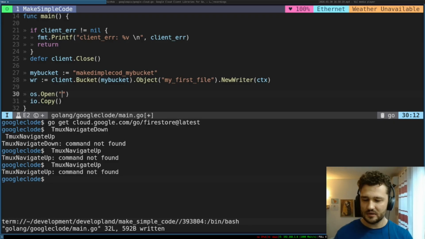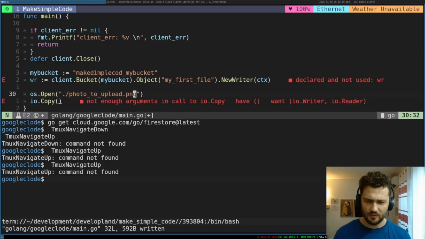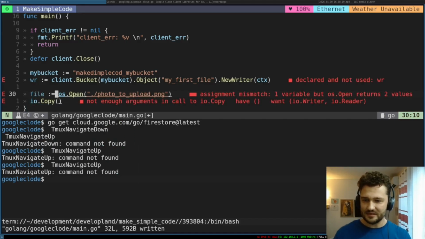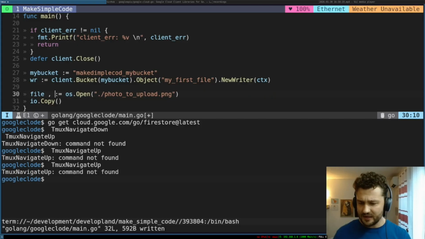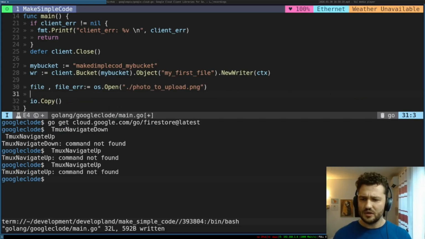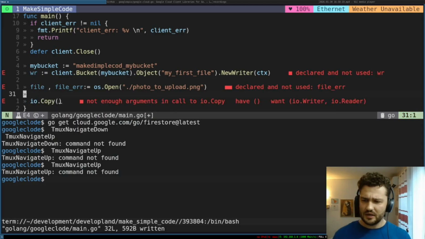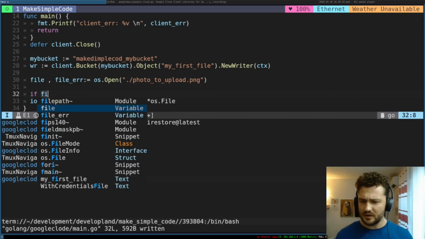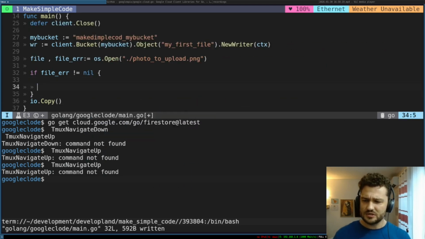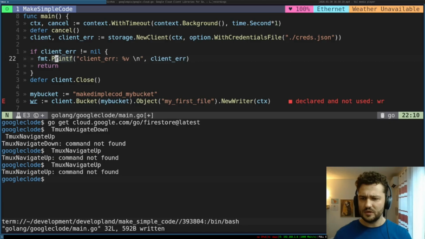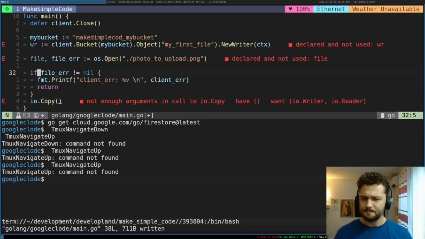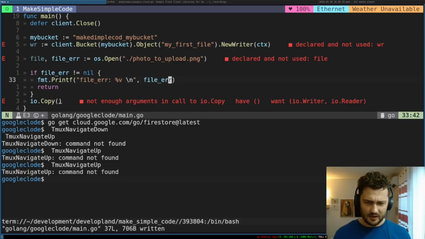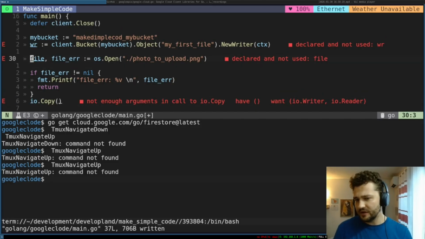Just Open, and in my folder I have just this photo to upload. I prepared it before doing this session. From this, we are getting the file very easily, like you see. And obviously, we have an error, a file error, the usual. If fileError is not nil, just return. Let me grab this and put it here, fileError. Now, if we aren't able to open this file, we'll get an error.